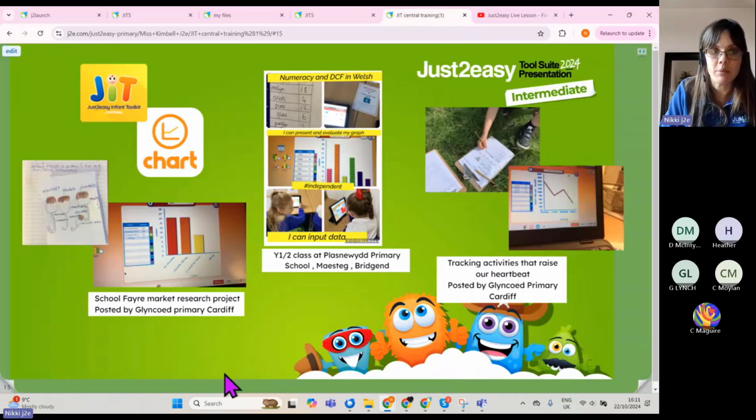So just some examples of use. I thought this was lovely. School fair market research project. They wanted to figure out what would sell well on their stall, and they tallied it up and added it into a chart. So that's really lovely.